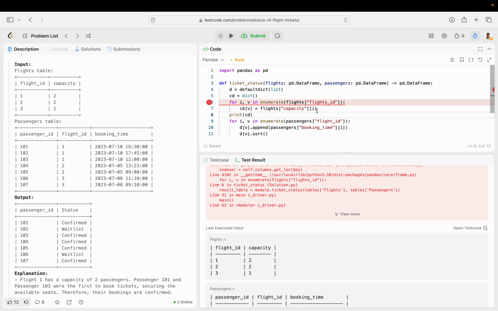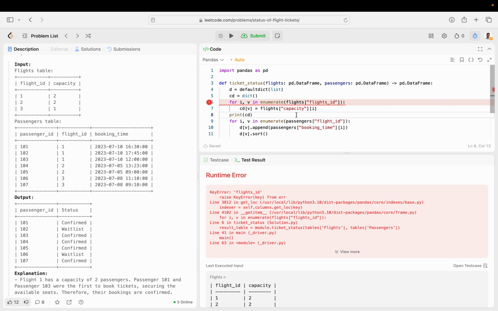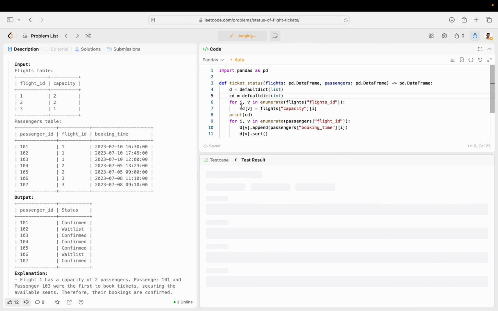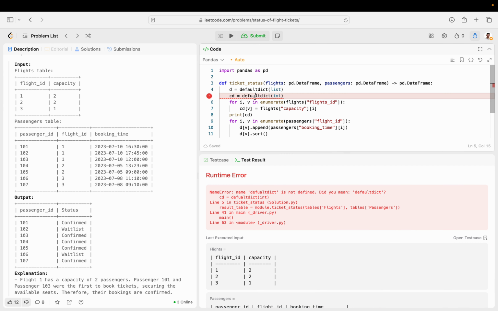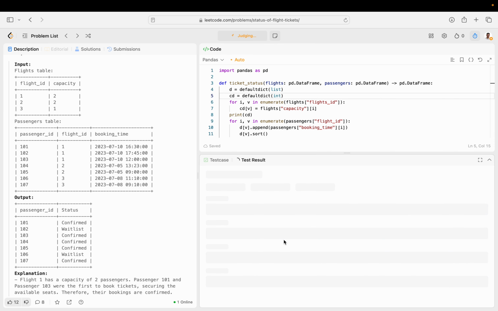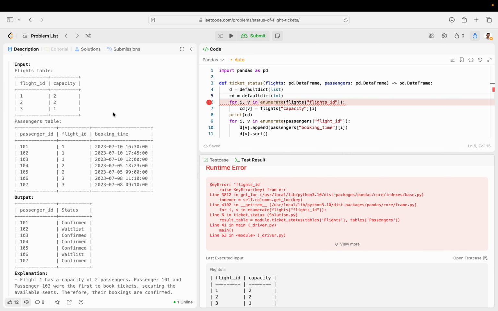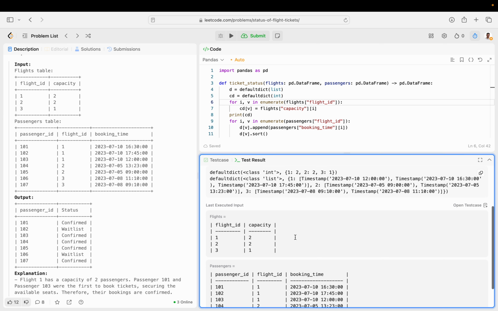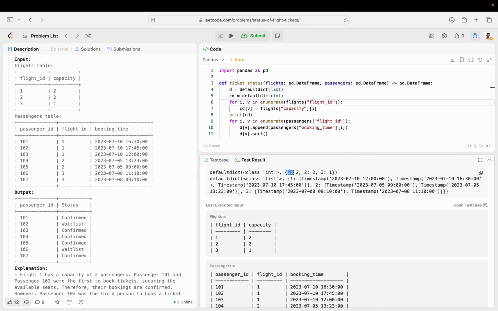So if we print CD, let's see, flight ID. So let's make this a default dict integer. I have to check whether it's already in the dictionary as a key. Oh, wait, no, flight ID. Okay, that should work. Okay, cool. So now we know flight 1 has a capacity of 2, 2 is 2, 3 has capacity of 1.